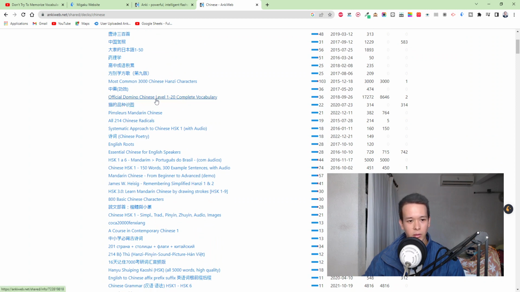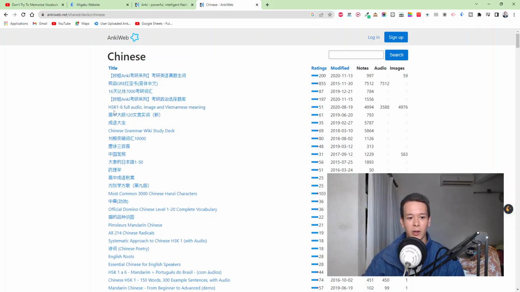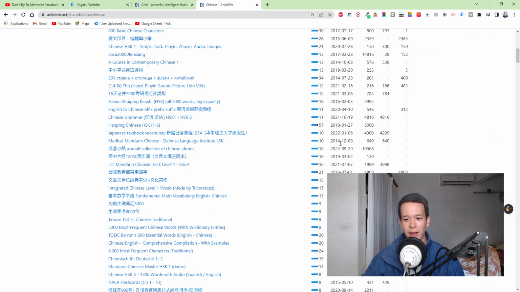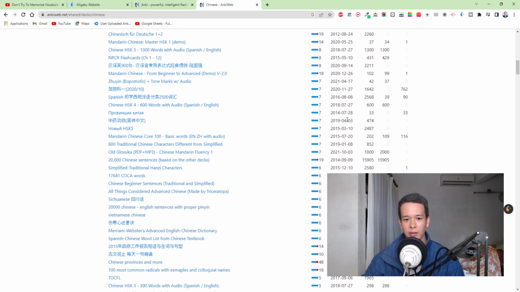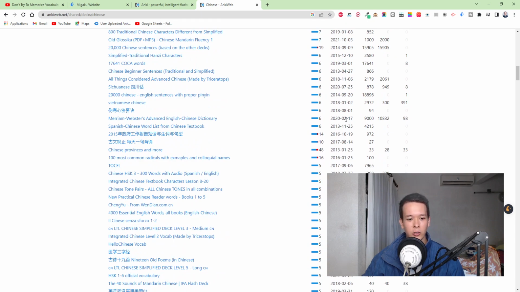Official Domino Chinese level 1 to 20 complete vocabulary, almost 20,000 words. So this may seem pretty attractive in the beginning because the people who have made those decks have done basically all of the work for you. And I think for some people it can work, and I have done that in the past. But the main issue with this is that it's just so boring.